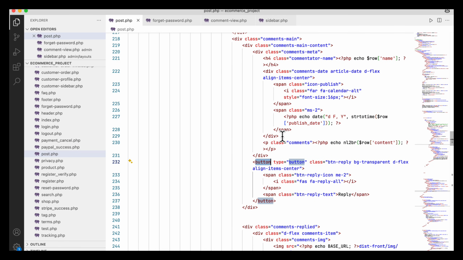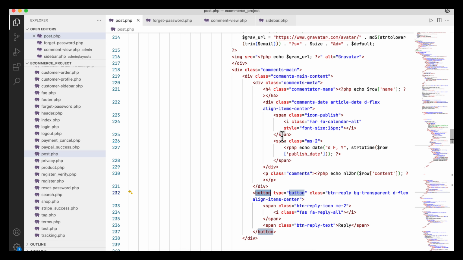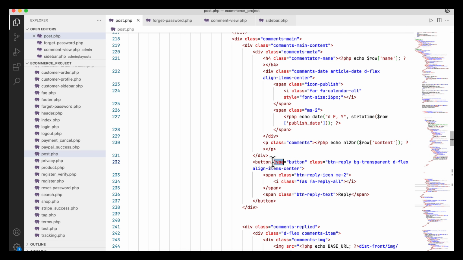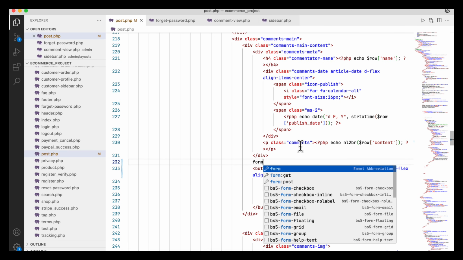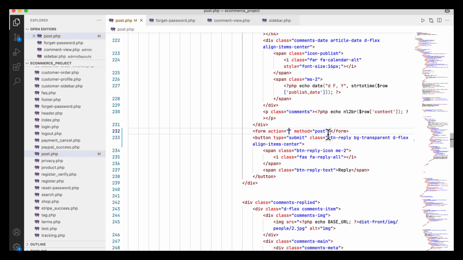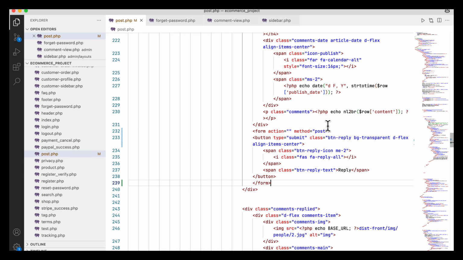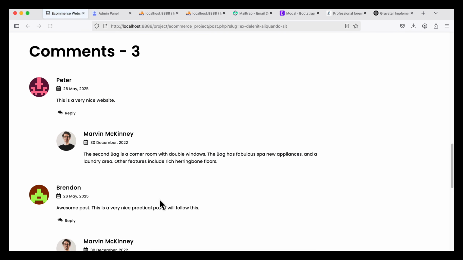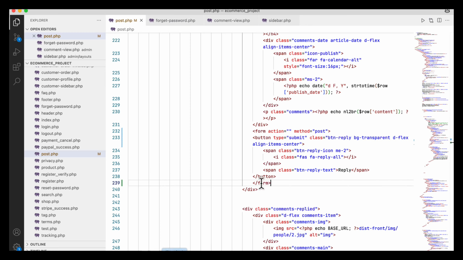So which comment he is going to reply to, and in which post, that is already in my hand. I have a button, but not type button. Here I am going to use button type submit. Okay, and here I will write a form. For example, here is form post, and I am creating a form here, and the button will be inside the form. So if I now refresh, yes, it is okay, no issue.